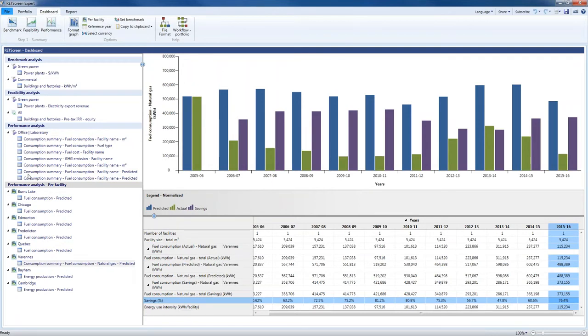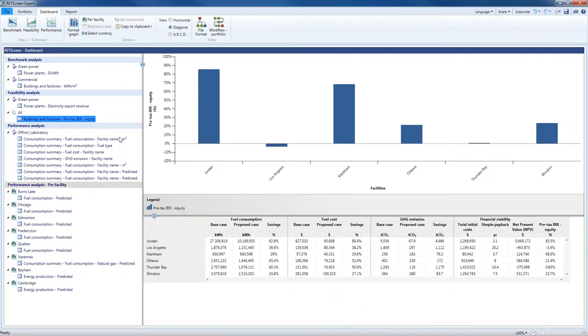So I've spent quite a bit of time here looking at the performance analysis of buildings, but remember that we can also do a portfolio analysis on the other parts of RETScreen, namely the feasibility analysis and the benchmark. So for the feasibility analysis, in the left menu, if I click here on the buildings and factories, this is looking at all the buildings and factories in RETScreen at their feasibility study. So we have certain energy efficiency projects associated with these RETScreen files, and we're looking here at the pre-tax internal rate of return on equity per facility.